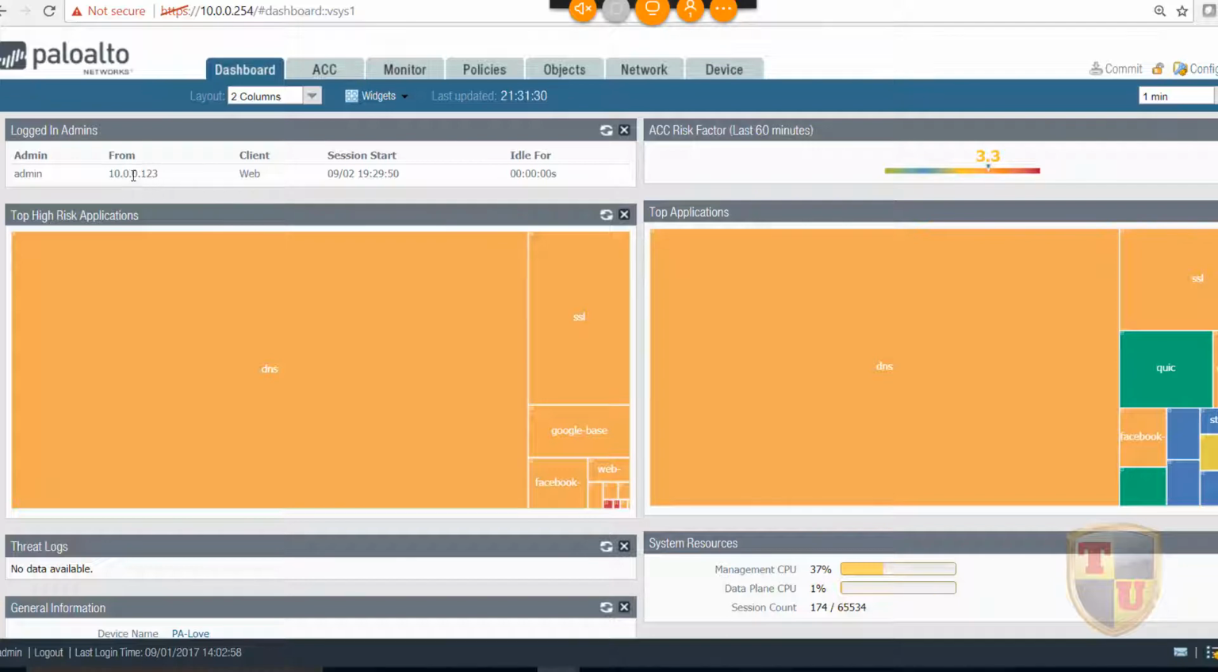This is me. This is my client PC right here that we're currently on. So keep that in mind, because we're going to want to use that information to search through the logs to diagnose this problem.